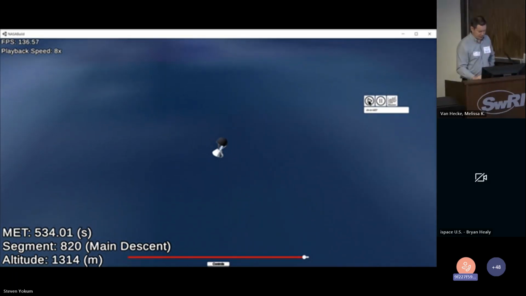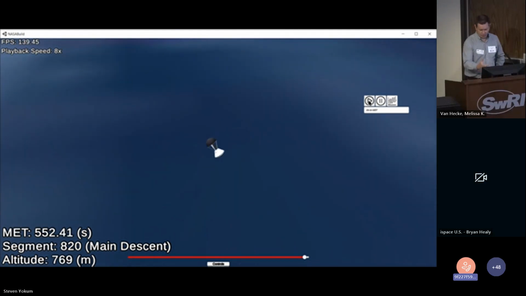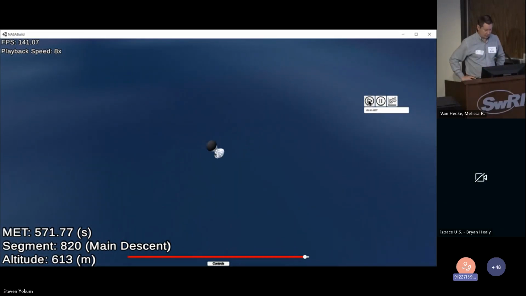I will speed this up because this isn't very interesting. But you can see the dynamics acting on the vehicle. Eventually we'll get to negative. I think 2 or 3 will hit the water.